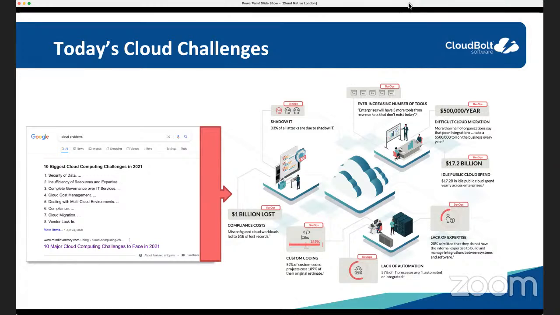So these are all sort of the general top cloud challenges, but I'm going to drill into 5 and see if we can build a conversation off that.